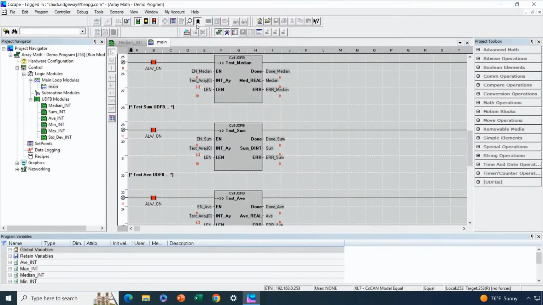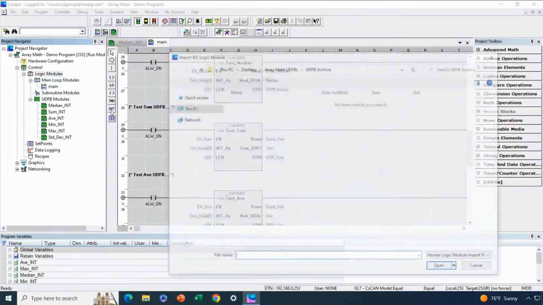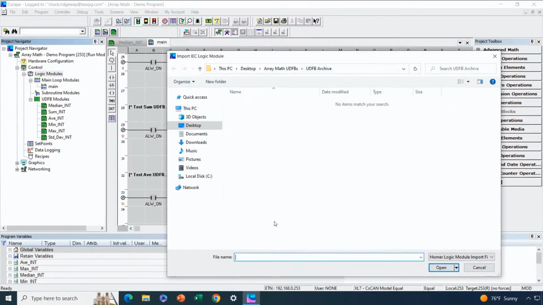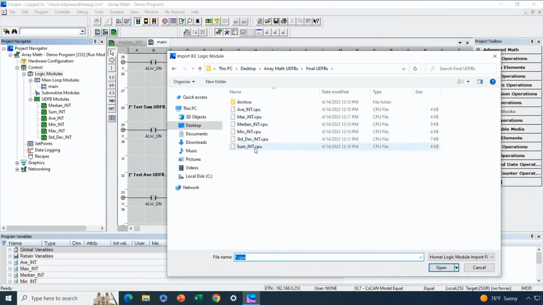in your project. So I'm going to get out of debug mode here, and I'm going to click here on logic modules, and I'm going to right click and say import logic module. Next, I would navigate to the folder that contains the UDFBs I'm interested in. Then after I've navigated to that folder, I will make sure that I do star.cpu so I can find any of the UDFBs in that folder that I want to import.